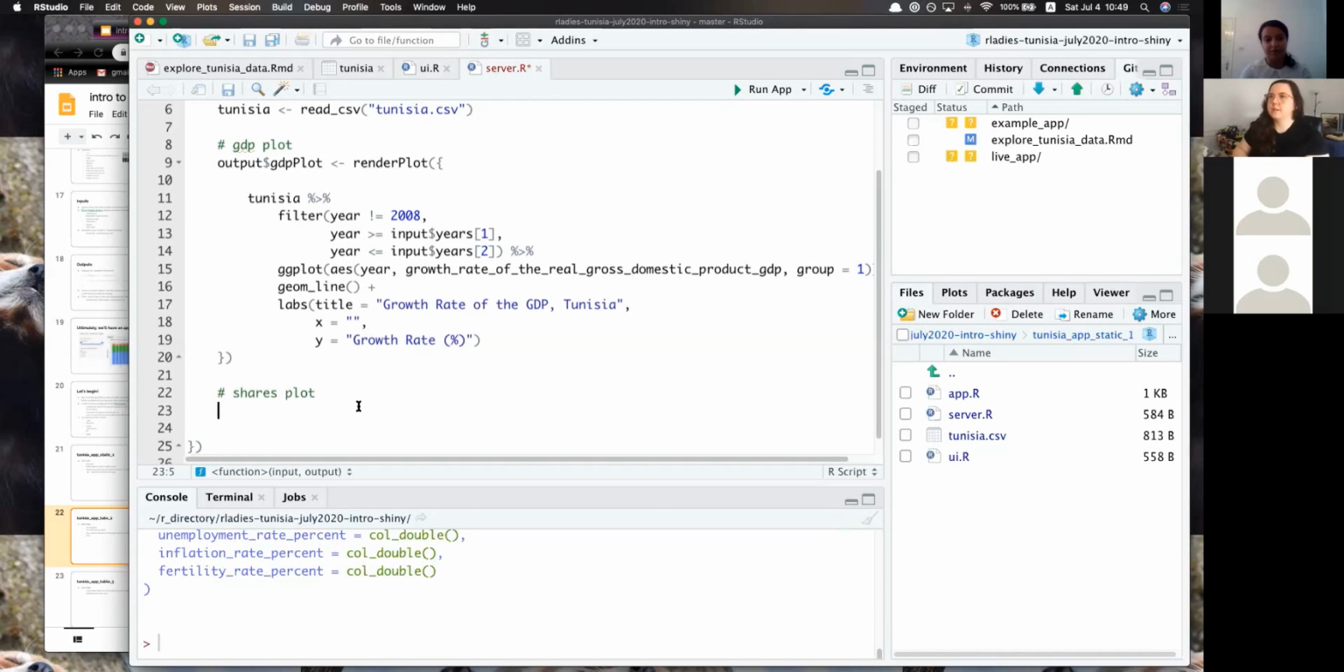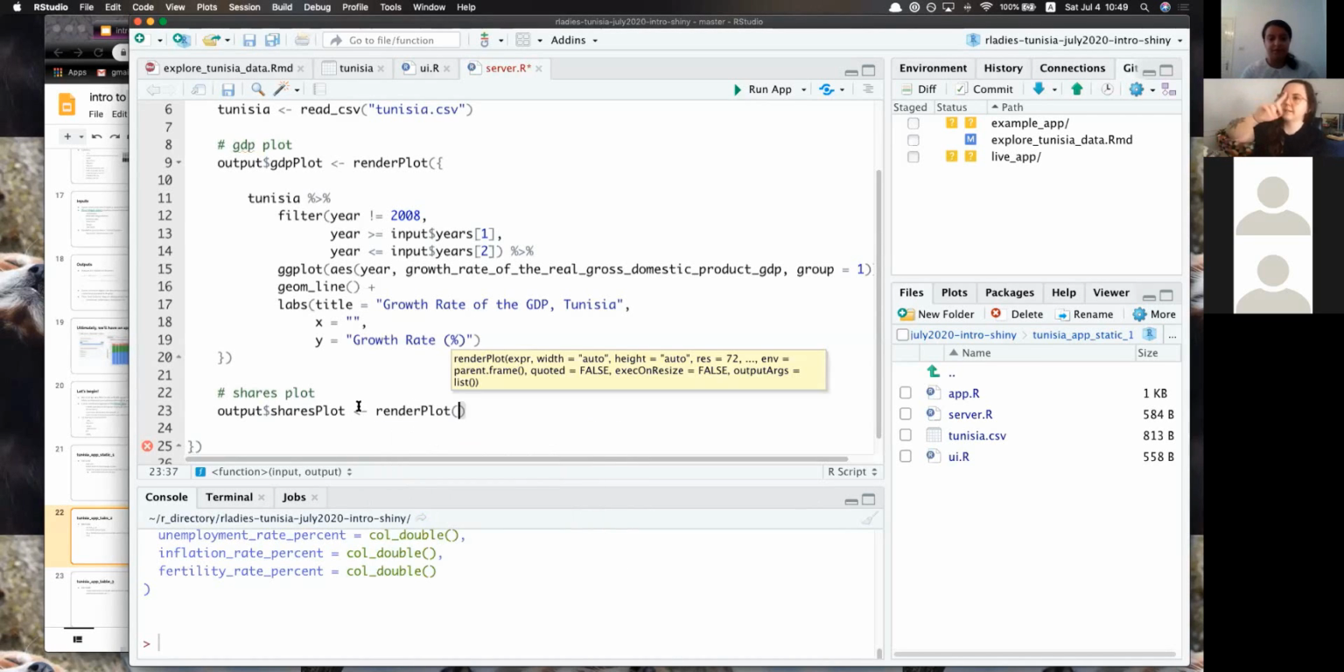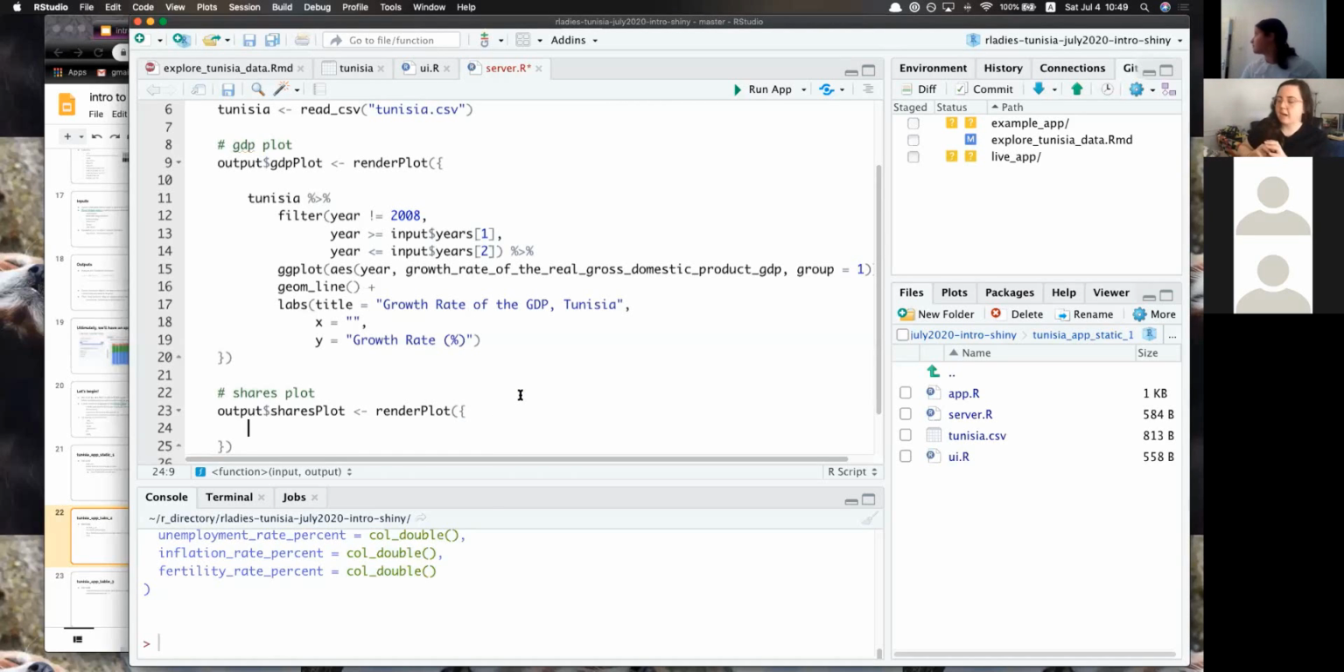So my shares plot. I'm going to do the same thing. I'm going to create an output object, call it my shares plot. And because it's also just going to be a plot, I can also use renderPlot. So this is kind of a convention here in Shiny. You do the parentheses, but you're also going to use curly braces and build your stuff inside of that. I'm positive there's a developer reason for that I don't know. Okay.